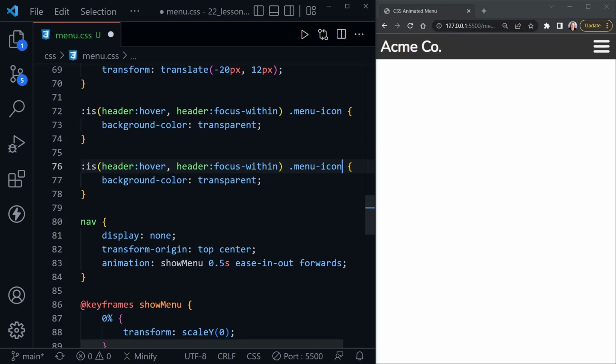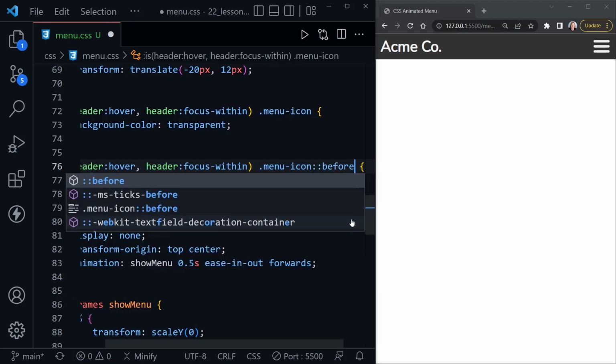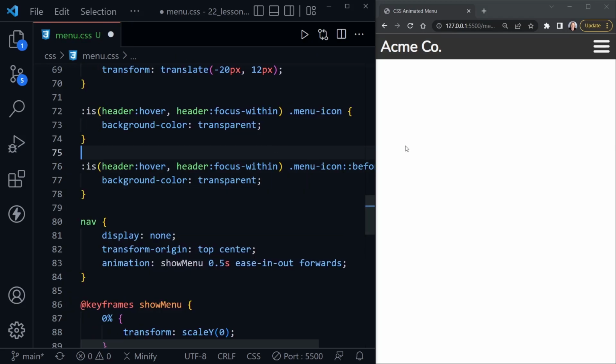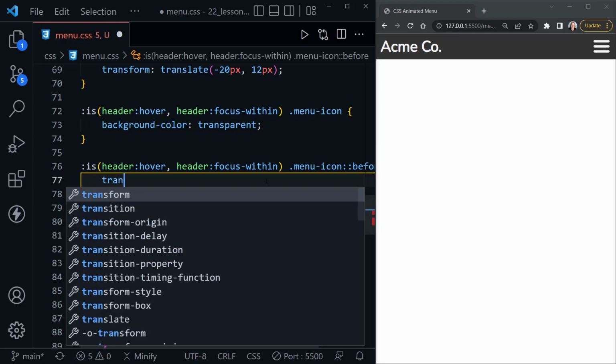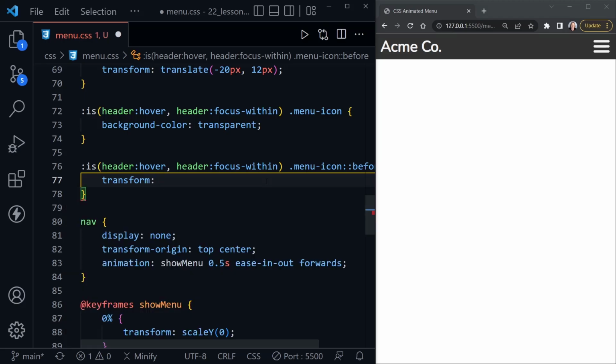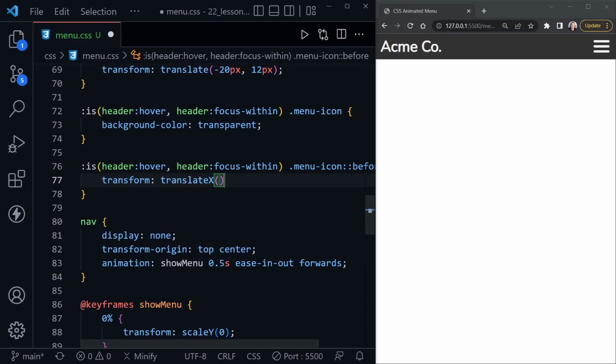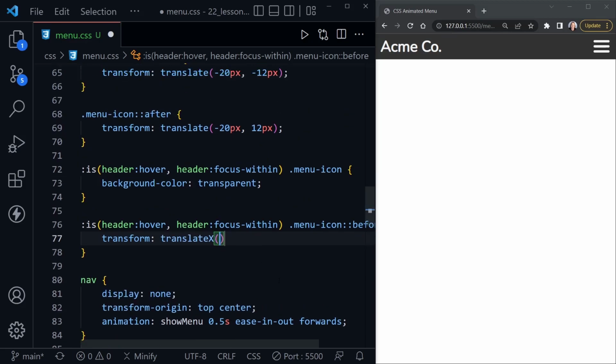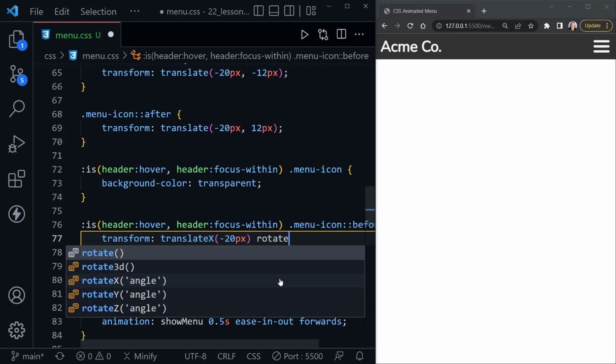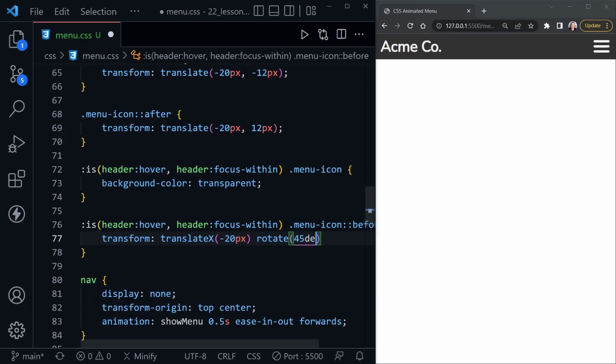Now after that, we'll say menu icon before. So now we're selecting just the top line. And instead of background color here, I'm going to want transform. And then I'm going to set a couple of things. One thing is the translate X, and that is because, remember, we already had to translate X back minus 20 pixels. We need to do this again or it will end up in a different area. So we'll once again say minus 20 pixels for the translate X, and then we're going to rotate this line 45 degrees. And we'll leave it at that.